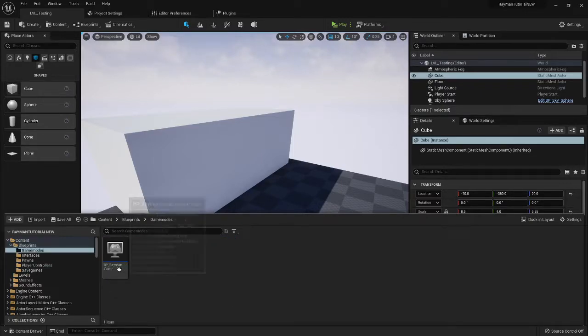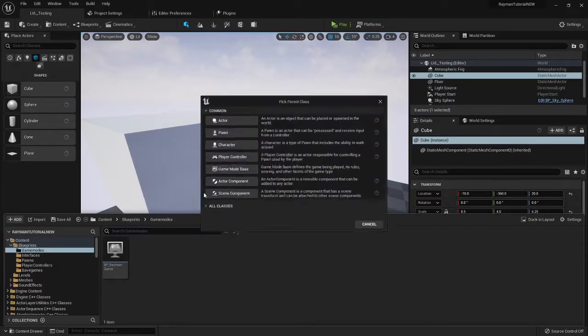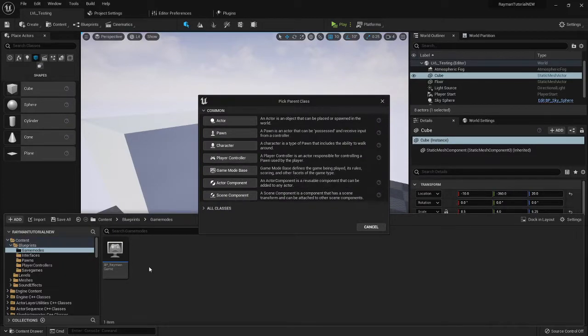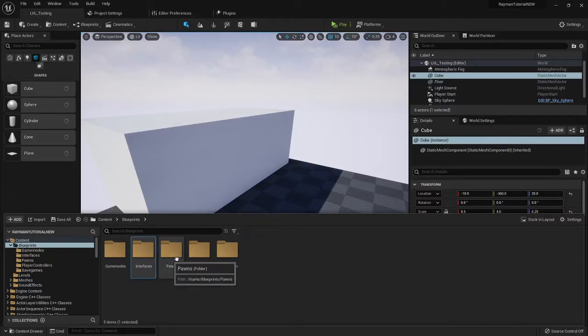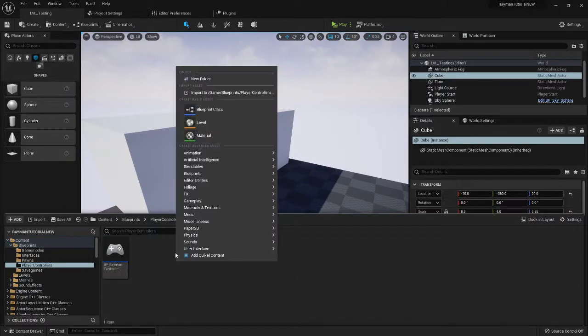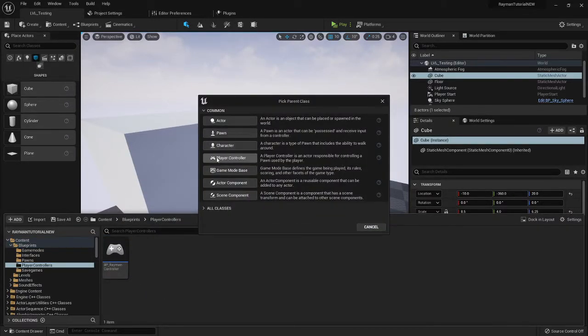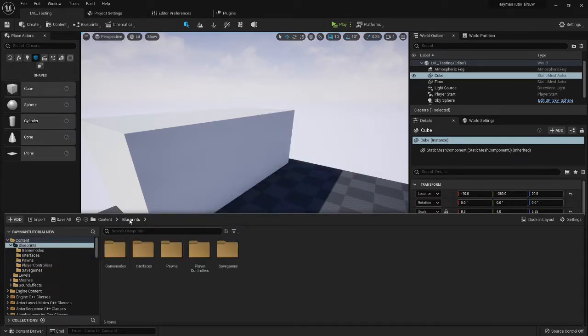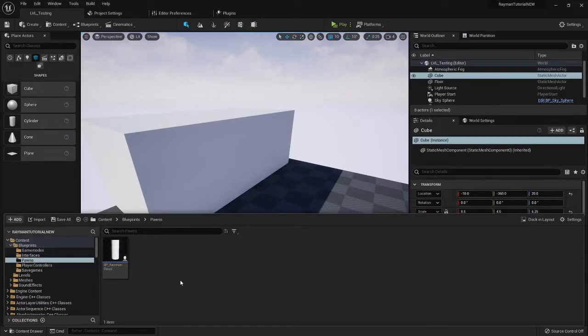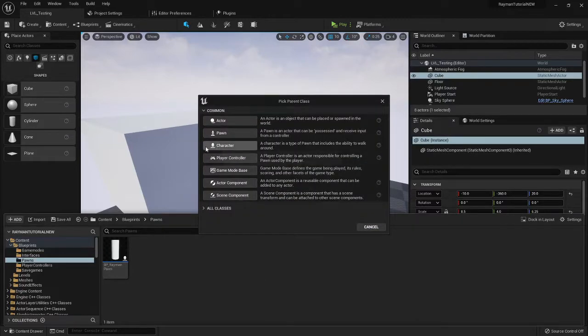So inside game modes, we created a game mode base. We named it BP Rayman Game. Inside of player controllers, we added a player controller. We named it BP Rayman Controller. There's no code in the game mode or the player controller. Inside pawns, we went in here and we created a character.